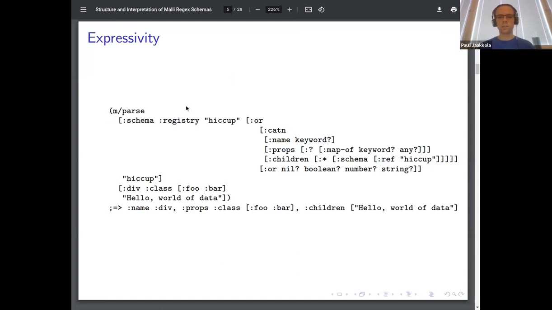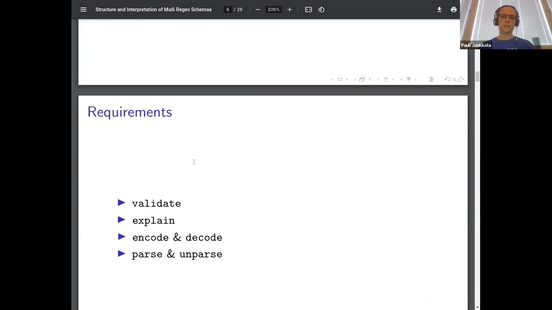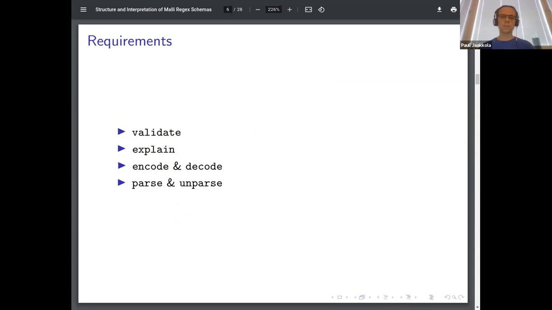Yeah, and then you can use it to parse a little hiccup form here, and it will give you a map of the name and the properties, and then the children as a sequence. And of course, you could also validate that and all the other things, which are the basic operators in Malli. We can validate, which just gives a boolean whether it's valid against the schema or not, or we can explain, which gives nil if it's valid, and that error format that I showed earlier if not, and that error format has the paths and all the possible ways that this could have gone wrong, why it's not valid.